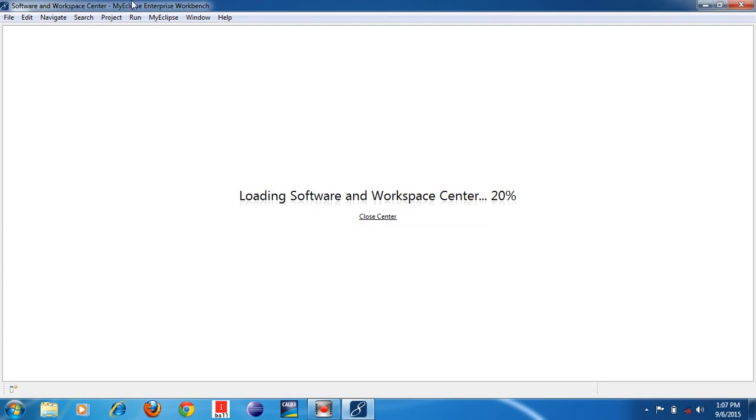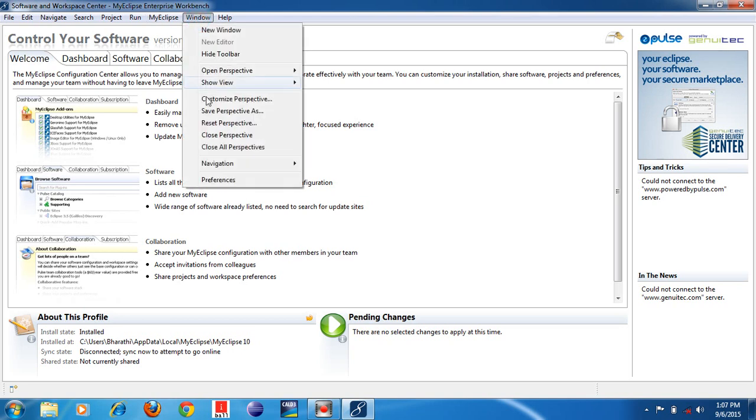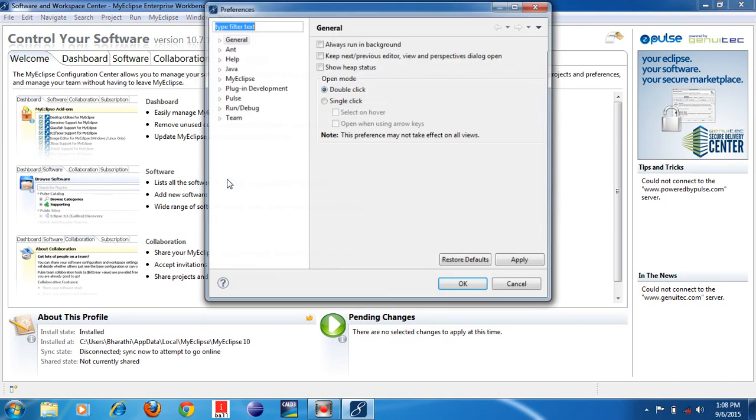So now the MyEclipse IDE has opened successfully. Now we will see how to integrate the JBoss application server with the MyEclipse IDE. We are going to integrate the JBoss 4.0 application server, 4.0 being the version, with the MyEclipse IDE. Here you can see the window menu. Click on the window menu, and then you can see the preference menu item. Click on the preference menu item.